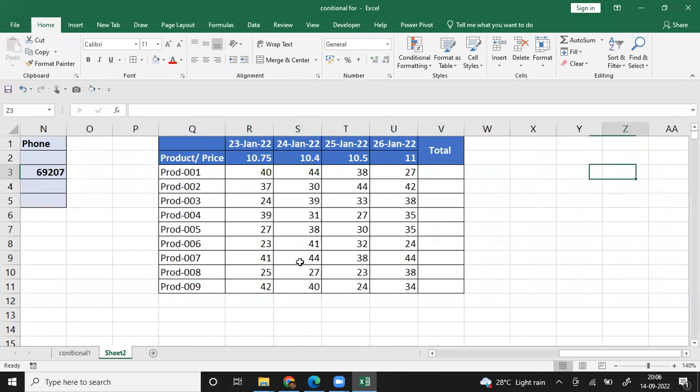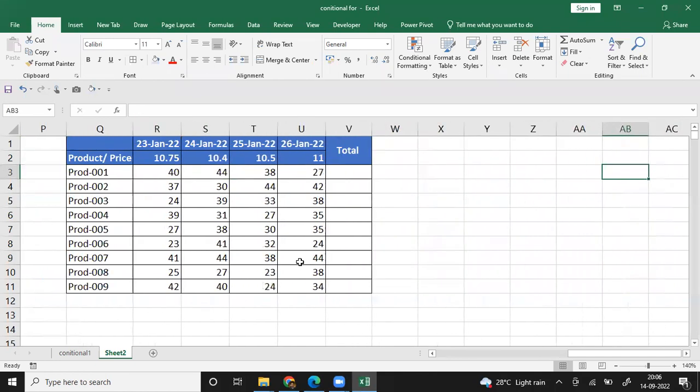Now, look at this particular data. I have created some data over here. There are 9 different products, and those products are sold on different dates. You can see 23rd January, 24th January, 25th January, and so on. Every day there is a date fluctuation.